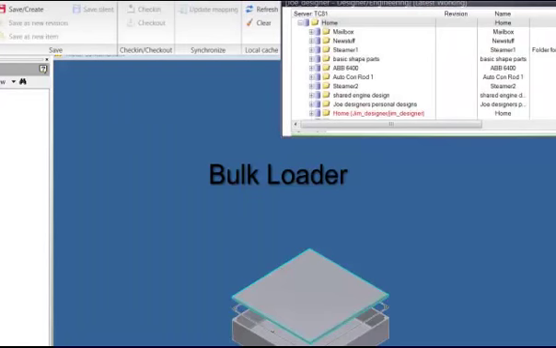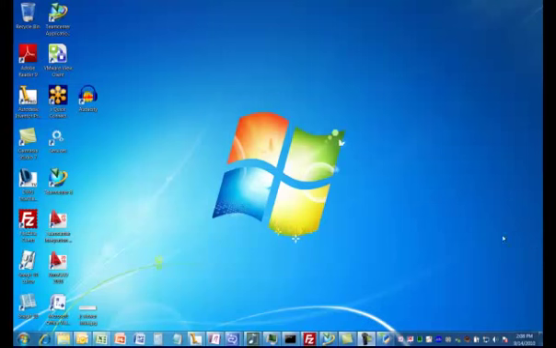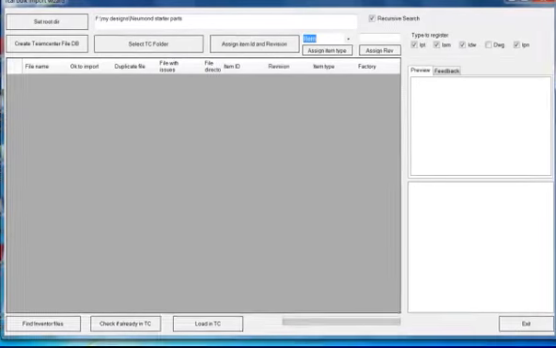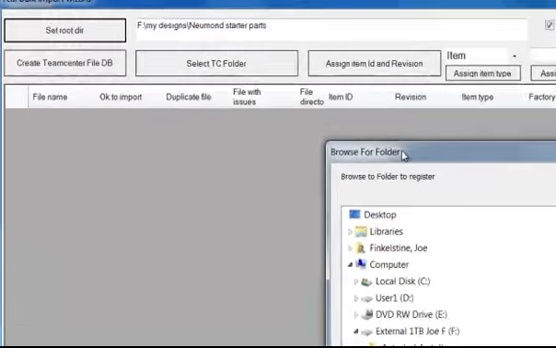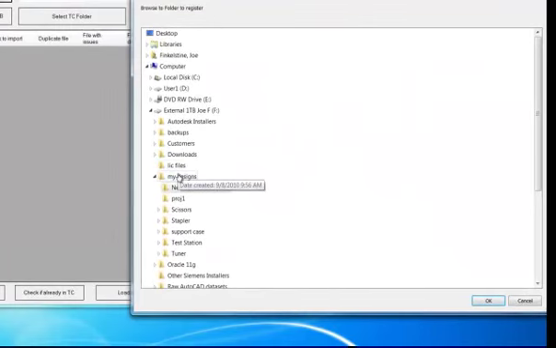TCAI bulk loader. In order to allow files that have never been in Teamcenter but are on the file system to be brought into Teamcenter, TCAI provides a bulk load capability that is driven by a dialog box. And as I've invoked it here, the first thing I need to do is find a folder on the file system somewhere of Inventor parts, assemblies, and drawings I want to bring in.